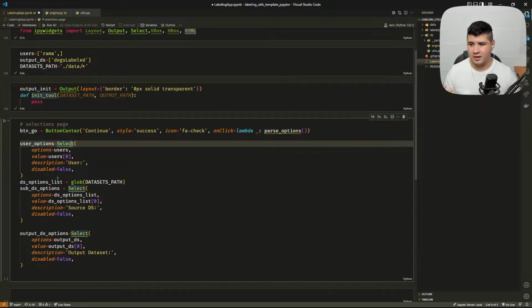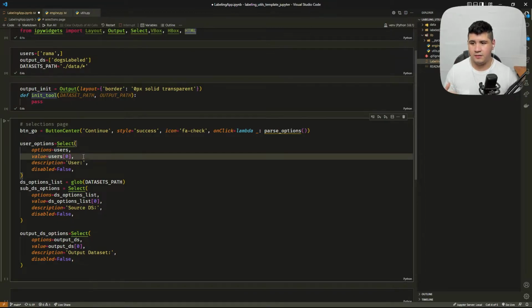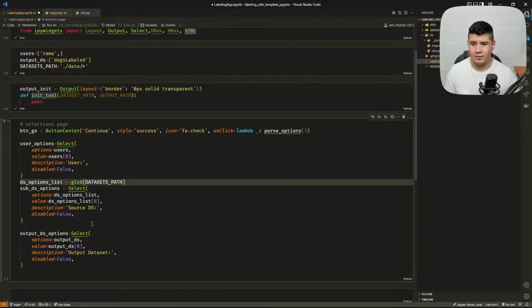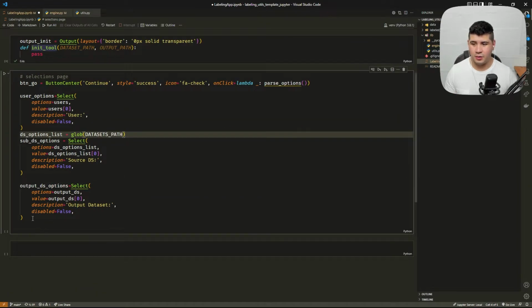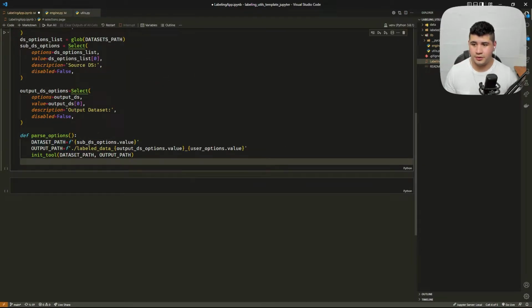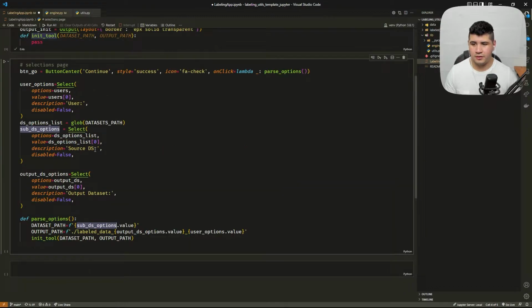Here we create a select widget with the users that we specify here, and we give a default value of the first item in the user list. Then we list the dataset path with glob, and we basically do the same with the options of the dataset to be labeled, and in a similar way with the output dataset options. So as I said, parse options grabs the information from the different selects here; doing dot value is going to give us the string of the selected option, and calls init tool.